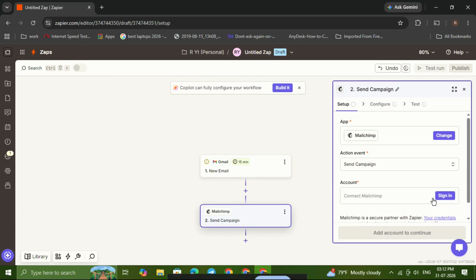Now, you can review the setup, map any needed fields, and make sure the information is going to the right place. If anything looks off, this is the moment to adjust it before the workflow goes live. When everything is ready, click Build It. Zapier will prepare the workflow and get it ready for testing.